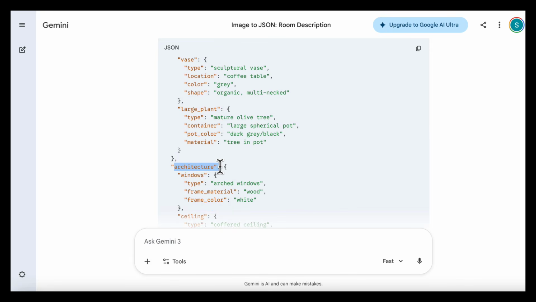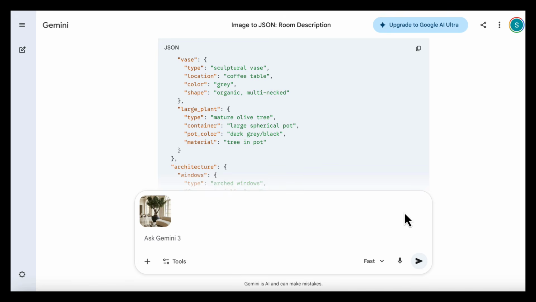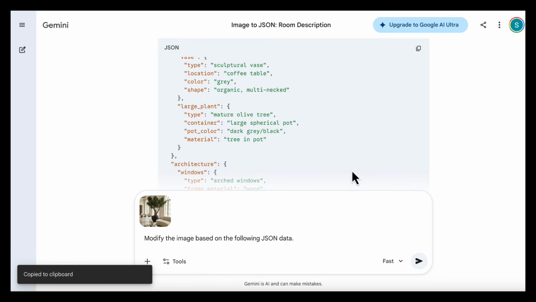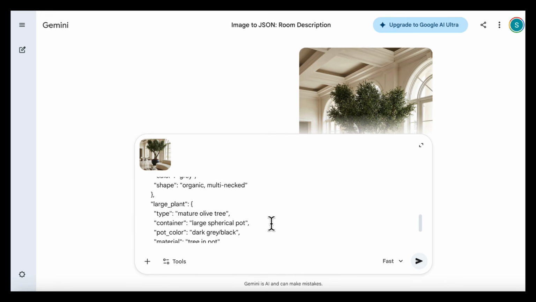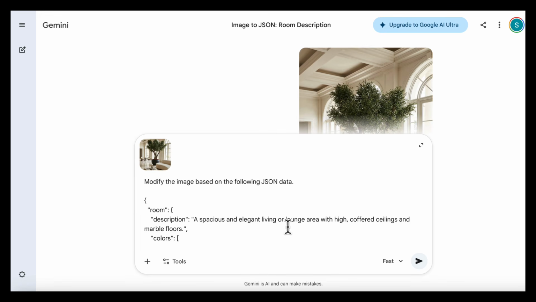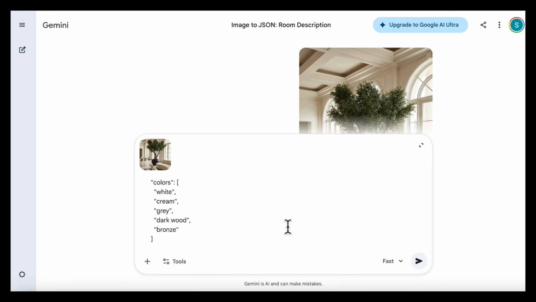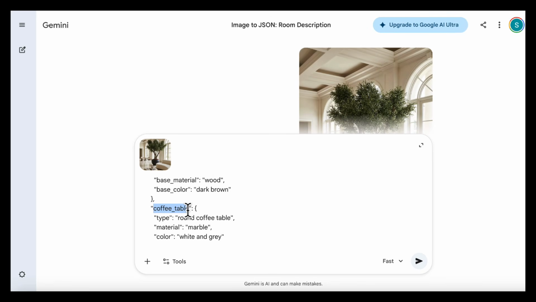So now let's actually modify the image. Upload the same image again, then enter the following prompt. Modify the image based on the following JSON data. Next, copy the JSON that Gemini generated earlier, paste it underneath the prompt. So basically what we're doing is telling the AI to recreate the image based on that structure. Next, we're going to look through the JSON and find the exact object we want to modify. Because everything in the image has now been structured into code, each item has its own section.